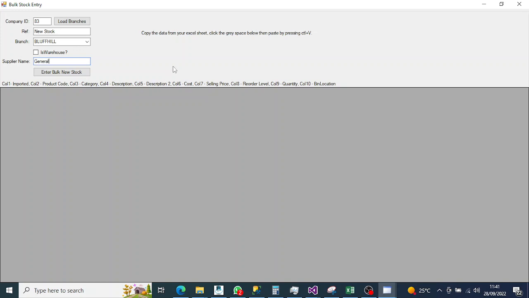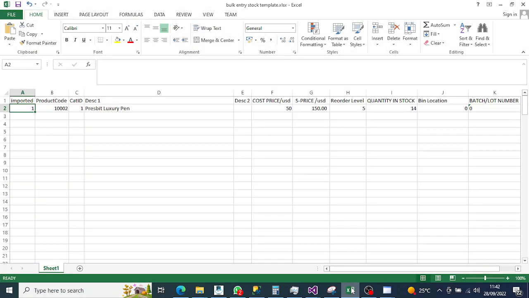Now what you're supposed to do is copy the products, in the format they're supposed to be in from the template, onto this screen. So let's open the template together. I've got one open here already, and this is how it looks. The first column is imported, then product code, then category ID. This is a number, not a category description. Then you've got the description of the product. Description 2 is optional, but if you want you can put it there.